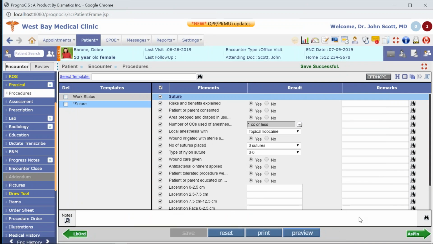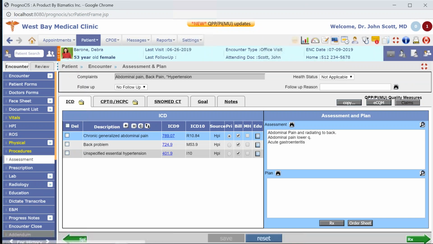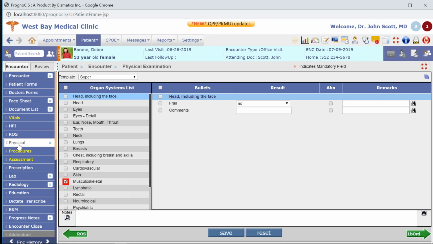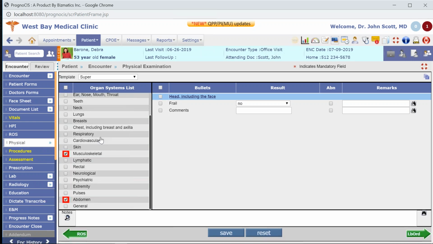Now, when I go to my assessment, based on the selection of my complaint in the HPI, it pulled out the diagnosis codes for me. Can you show me the physical exam? We didn't go through that. Yeah, we did briefly, but okay.